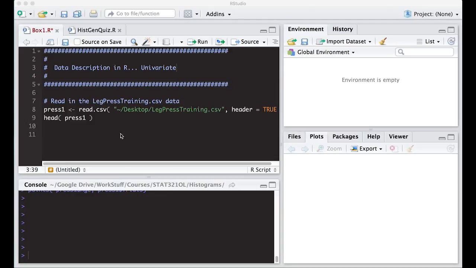The first thing I'm going to do is read in this leg press training data set that I have on my desktop here. It's located in the repository that's in the link in the description, so you can go fetch this off of the repository so that you can follow along.